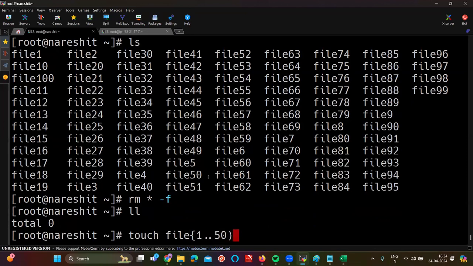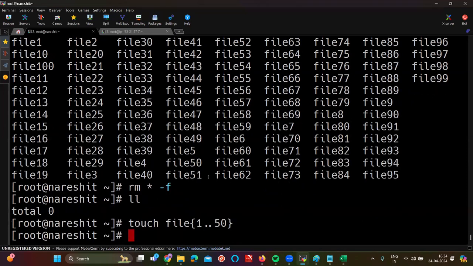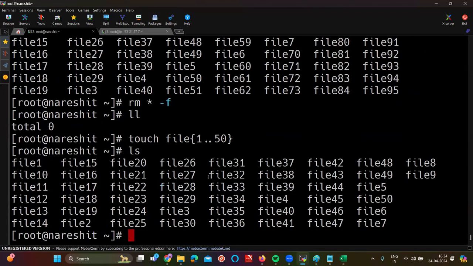See, somebody will put this kind of braces. This won't work for you. You need to put the curly brace only. And give ls or ll. Are you seeing 50 files now?